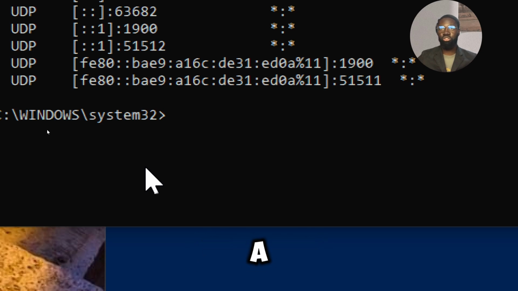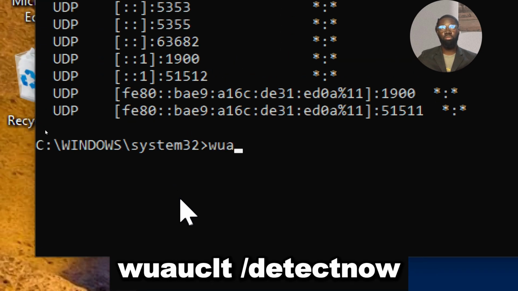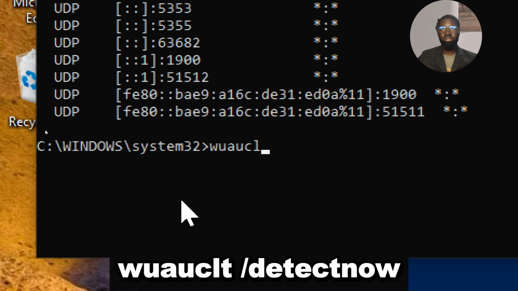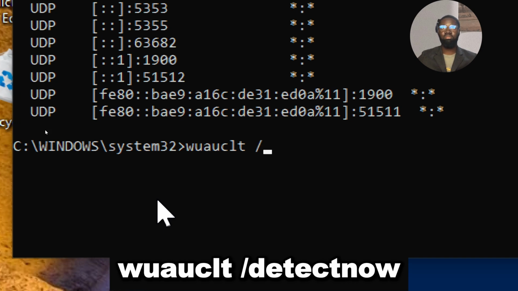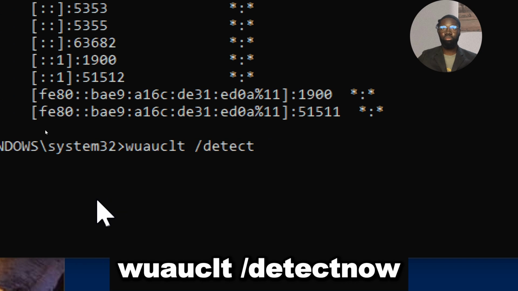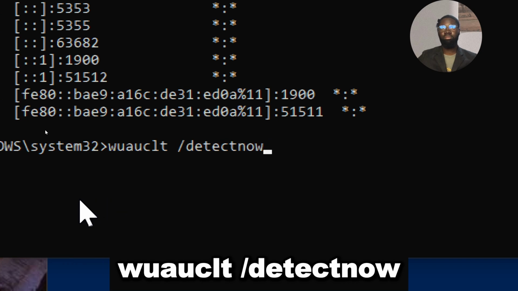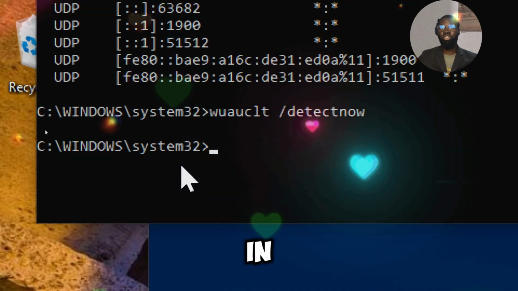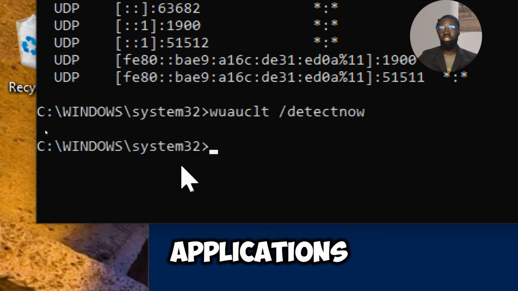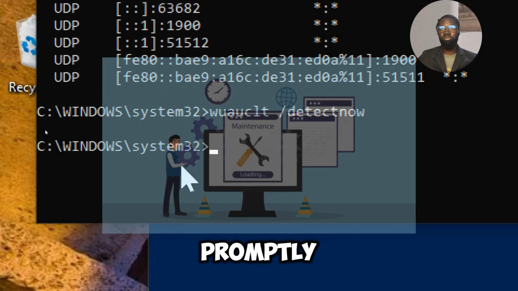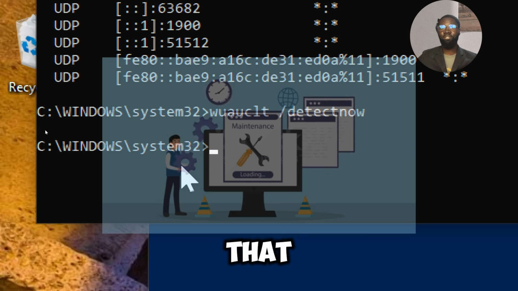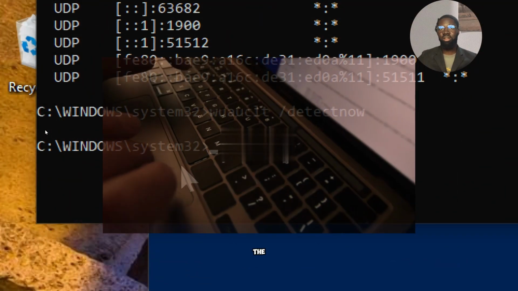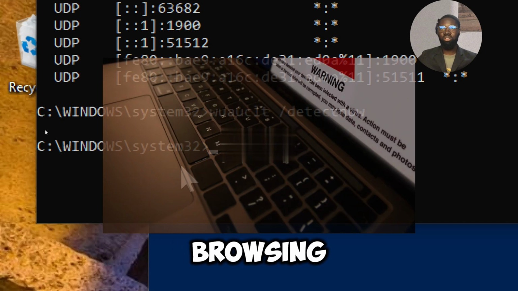Keeping your system and software updated is crucial for safe browsing. Type wuauclt /detectnow. Many cyber attacks exploit known vulnerabilities in operating systems and applications. Running this command helps in promptly applying patches that fix these vulnerabilities, reducing the risk of exploitation while browsing the internet.